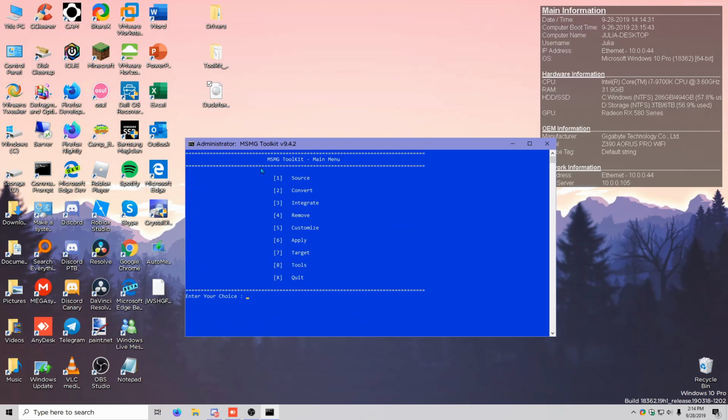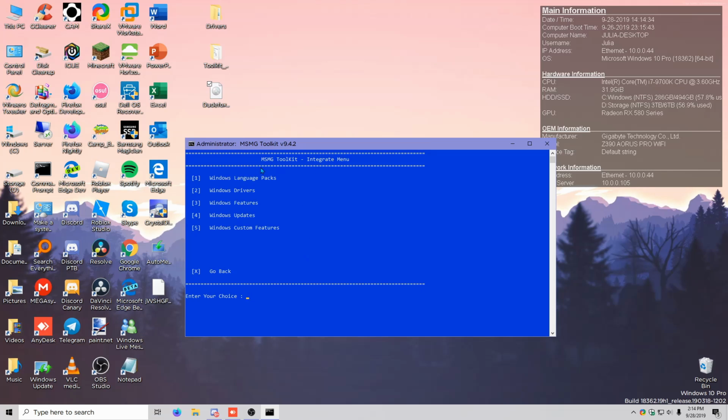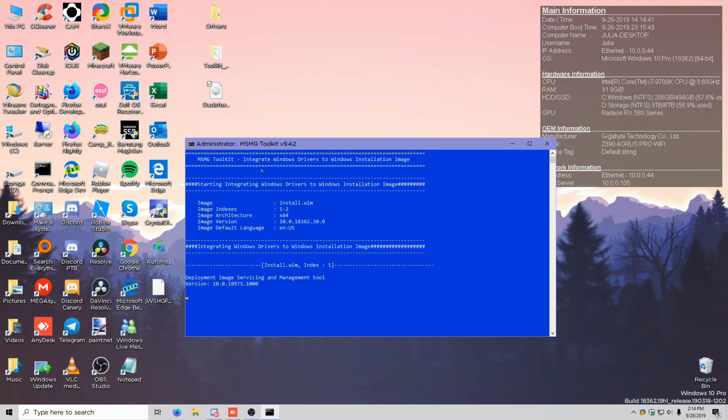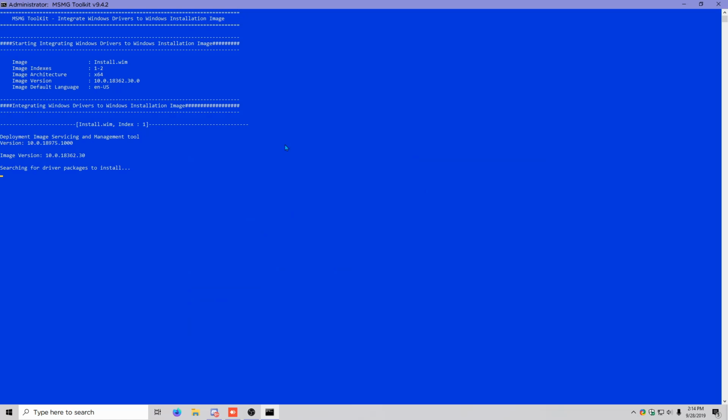It's done. We're going to integrate drivers, Windows installation image. Hopefully it just finds everything automatically. It should. I would assume it's going to look for INF files and the cab files. I'm just going to hope it does everything automatically.